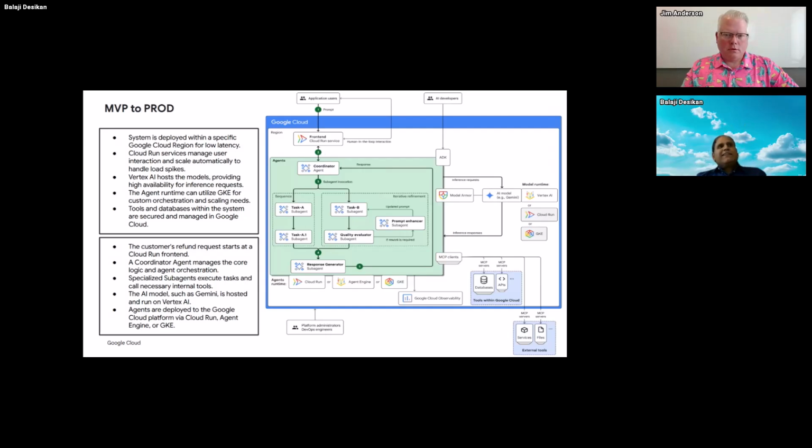And here's how it'll look in the Google Cloud, right? So on the top is your application users. They are going to start with a prompt, and then you have your AI developers that are going to use the ADK, and then it all comes into Google Cloud, and the system is deployed within a specific Google Cloud region for low latency, and then you have Cloud Run Services that manages the user interaction. That is your front end here. That is also your human in the loop interaction that you have there.